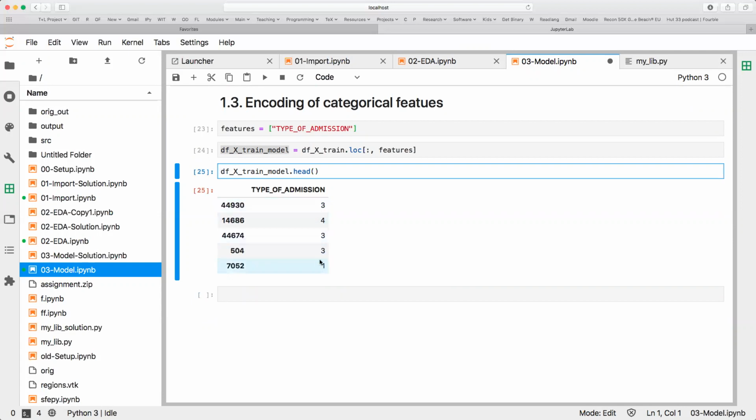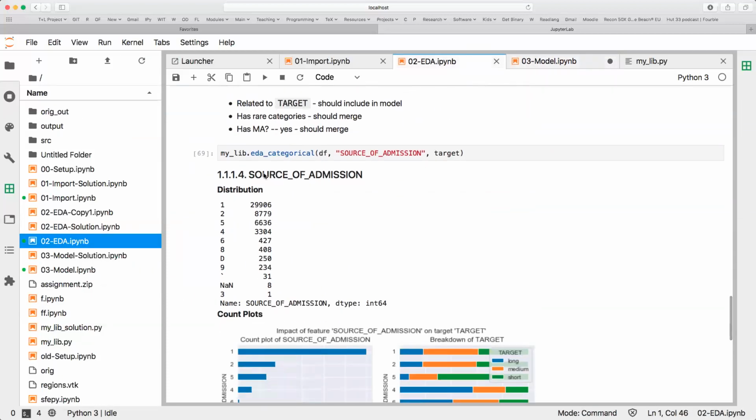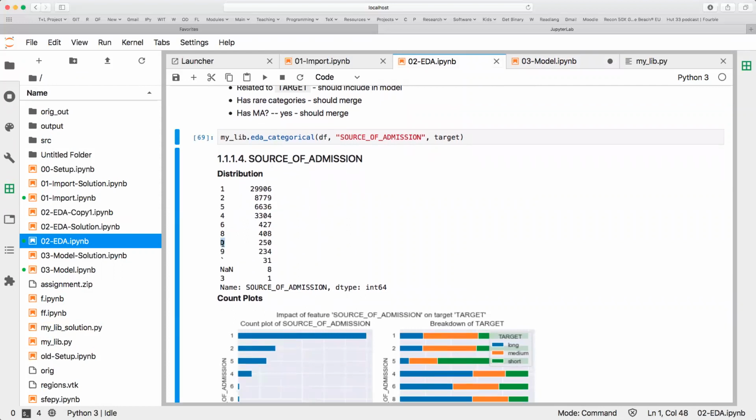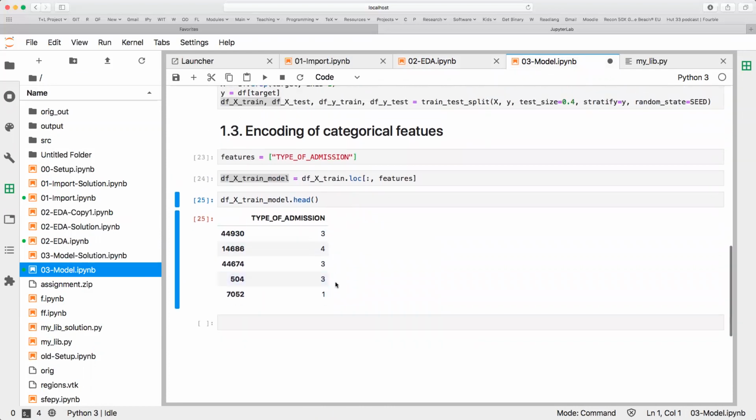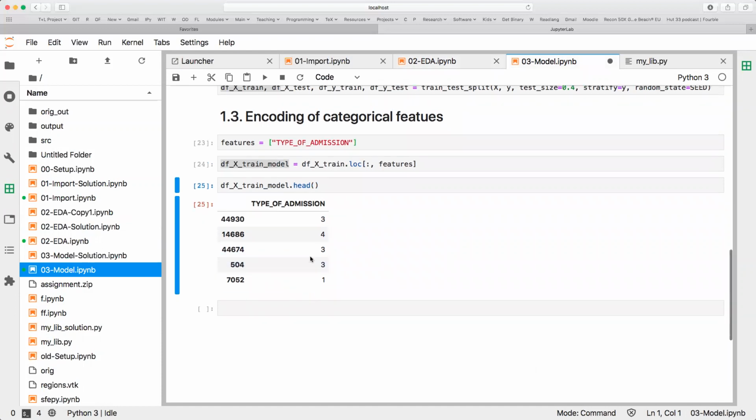Now, this column looks like it isn't what I want, but be careful: those 3s and 4s are not numbers, they're strings. This is a categorical variable. You could convert it to ints, which would work for type of admission, but it won't work for source of admission, because some categories are not numbers, like D. So I need to encode this before I can bring it into my model. It's 17 minutes past 12, so I'll stop.